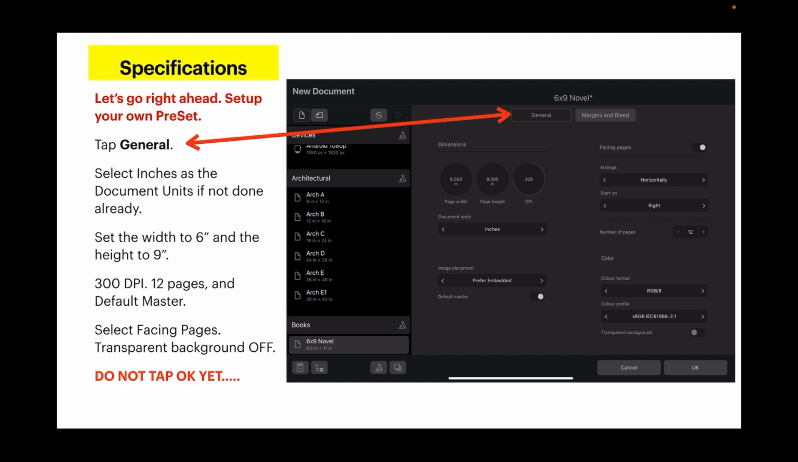Tap General. Make sure you tap General. It may be selected, but make sure you tap it just to make sure it is. Select inches as the document units if it's not done already. Set the width to 6 inches and the height to 9 inches. Set it to 300 dpi, 12 pages, and default master. Take your time working through these options till you find them and set them to what they should be here. Select facing pages and set transparent background to off. Do not tap OK just yet.